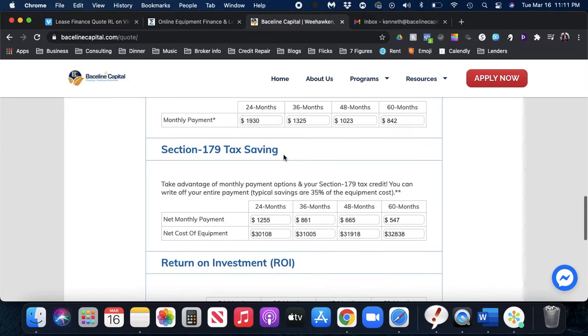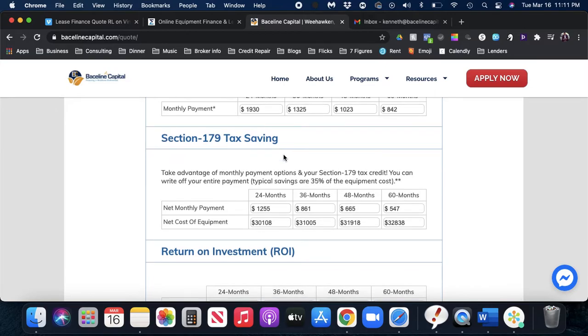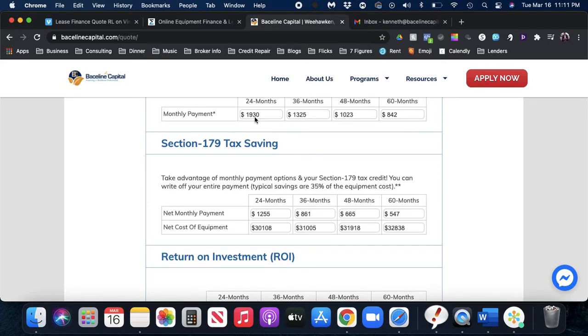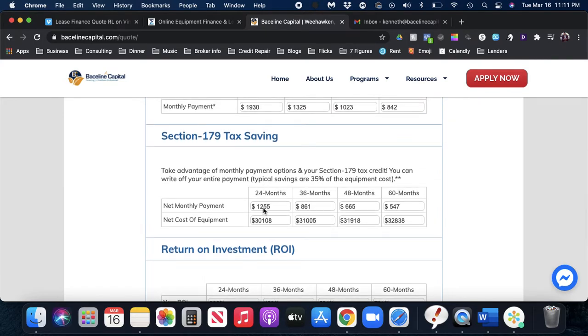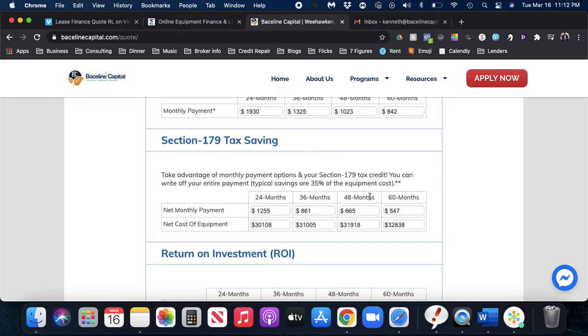But they can also have a look at the savings that they'll be generating by taking advantage of the Section 179 tax credit. So, I'm sure when your customers purchase equipment, they have the opportunity to write off the entire payments they make towards the equipment by utilizing the Section 179 tax credit. So in this case, instead of the monthly payments being around $1,900 a month, with the Section 179 tax savings, they're looking at a net monthly payment of anywhere between $1,200 as low as $550, depending on the terms that they are comfortable with paying.